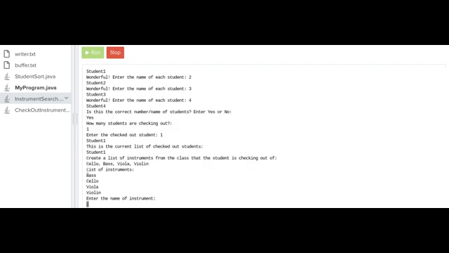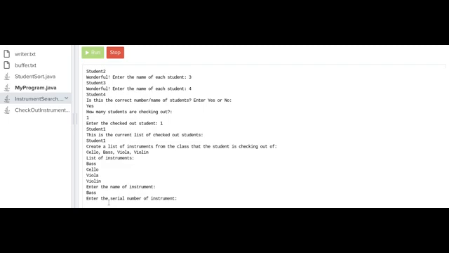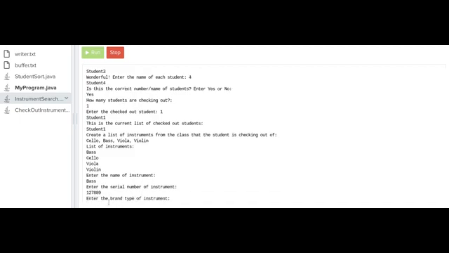Now the program will output the list of instruments that the student could choose from, for the user currently has it available. So now the program will also prompt the user to enter the name of the instrument that the student currently wants. So let's say bass. Now it will also prompt the user to enter the serial number. Let's do 127889. And it would also ask the user for the brand type of instrument. Let's say Yamaha.